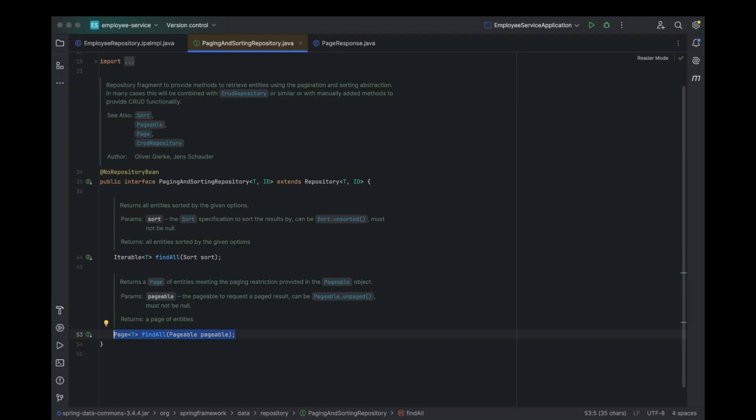Spring Data JPA provides another overloaded findAll method that takes a Pageable request and returns a page of data. And what's great is, this page object doesn't just give you the list of records, but also metadata like total pages, total elements, current page number, page size.